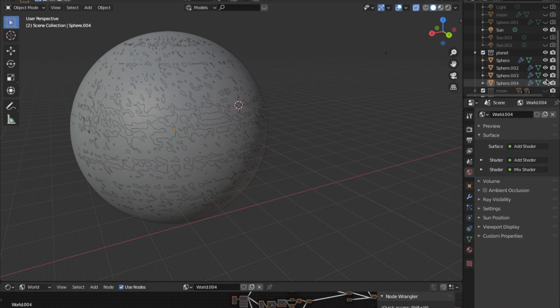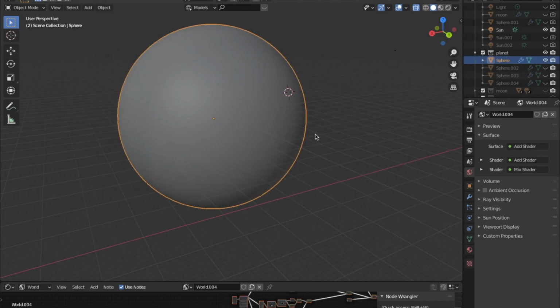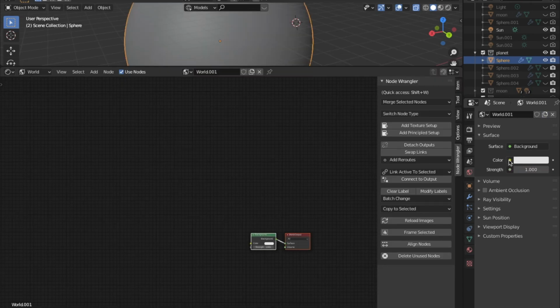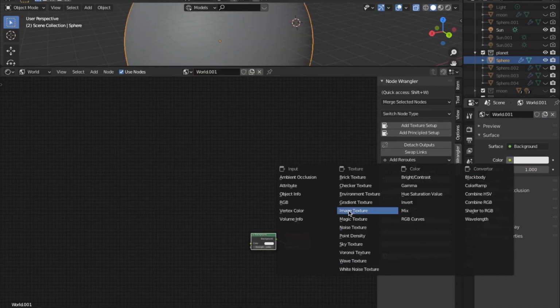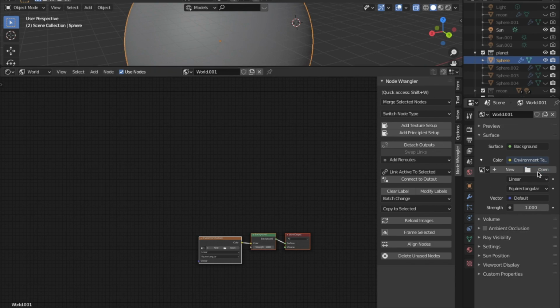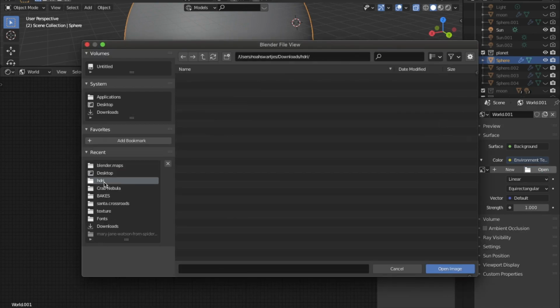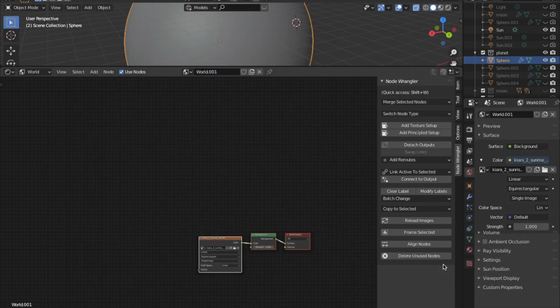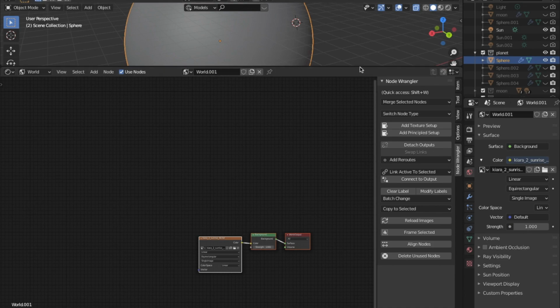So we're going to start with the planet. Here we go. So I first added an HDRI to the scene. You just click on this yellow button over here and you add an environment texture, and then you can open your HDRI. Now I picked an HDRI from HDRI Haven, the Kiara 2 Sunrise, I guess you can see there.